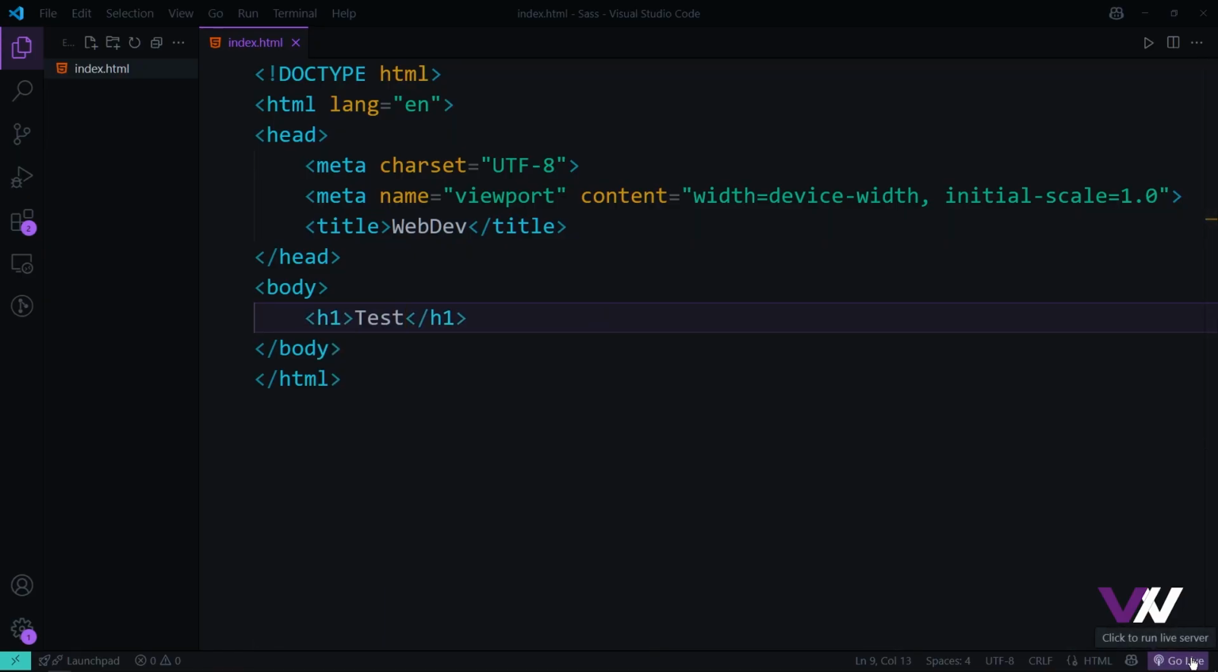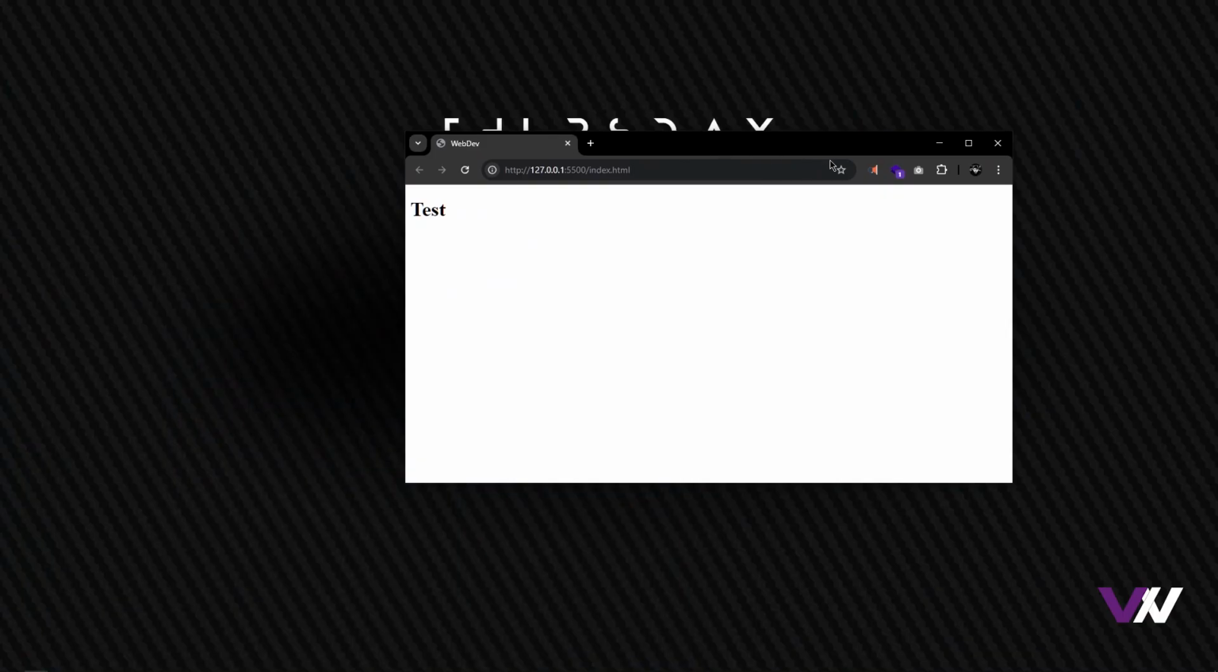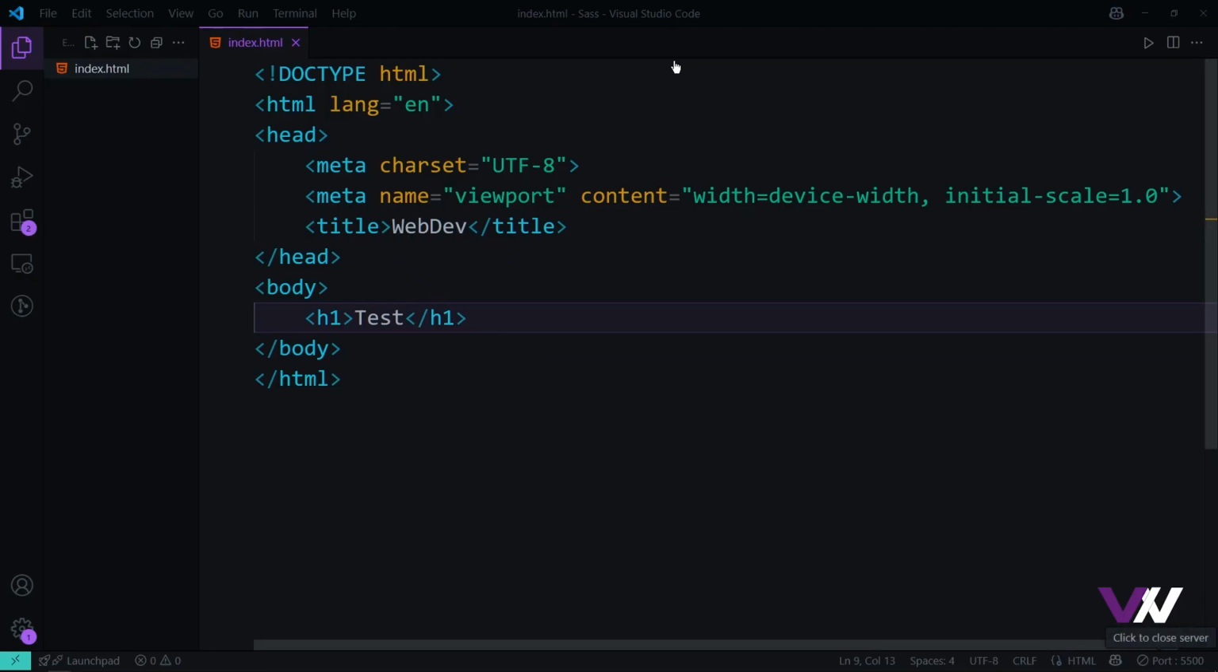You can see here we got this Go Live, which if we press, we're going to have our web page right here, which I'm going to move to this desktop right here and make full screen. And on the other side, we're going to have our code right here.